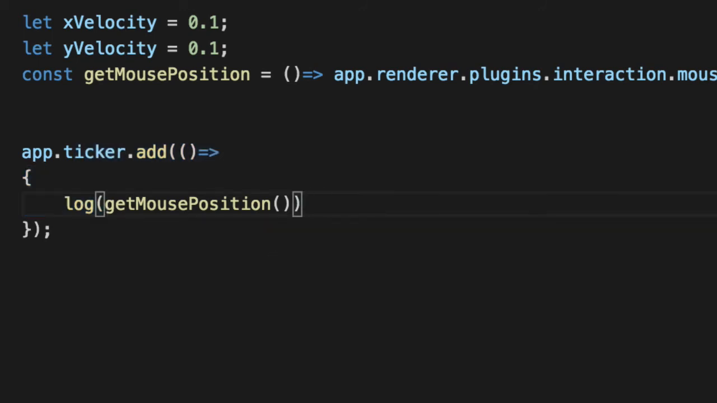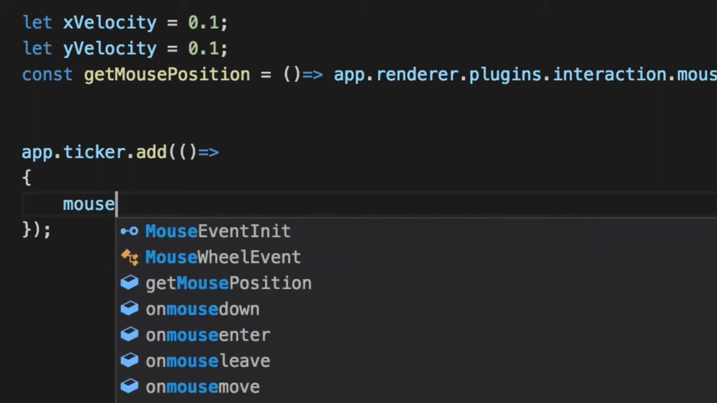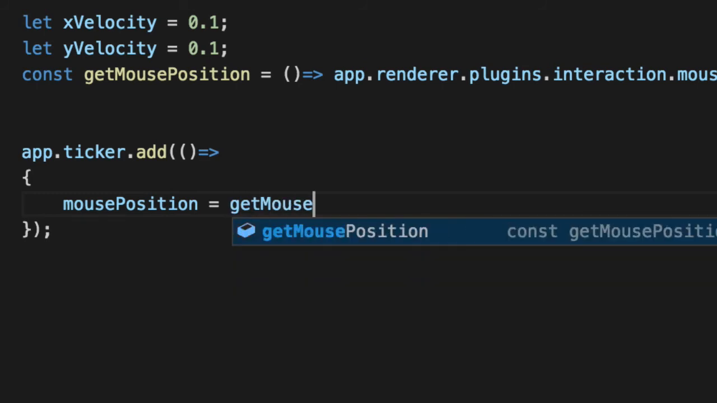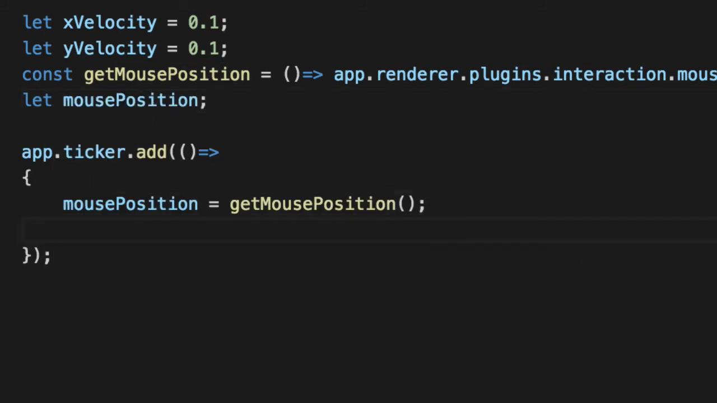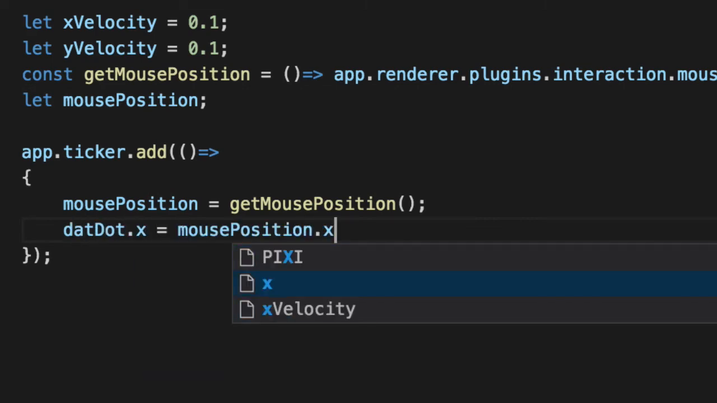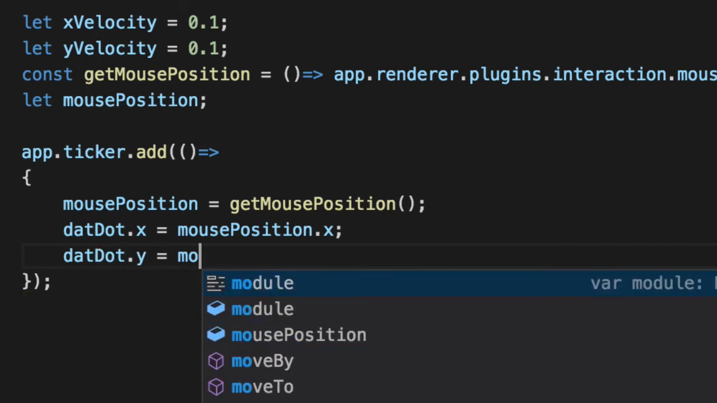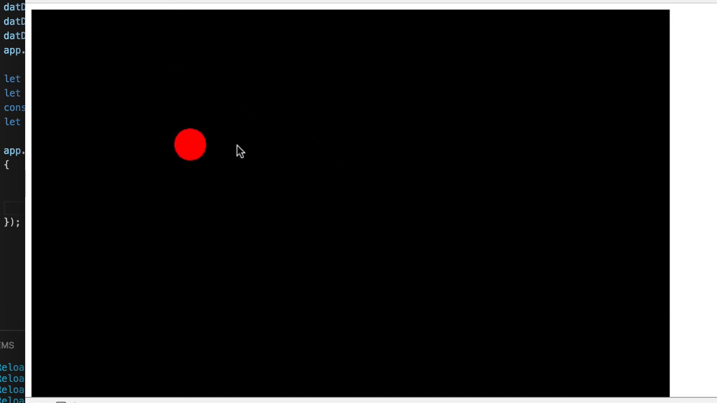Now that we have the mouse position, we can say, all right, let's get it every single time. Mouse position equals get mouse position. And let's make this a let variable since it changes all the time. Lastly, we say dot dot x equals where the mouse is right now. Dot dot y, same for the y. As fast as possible, the dot will try to be exactly where the cursor is on the screen.